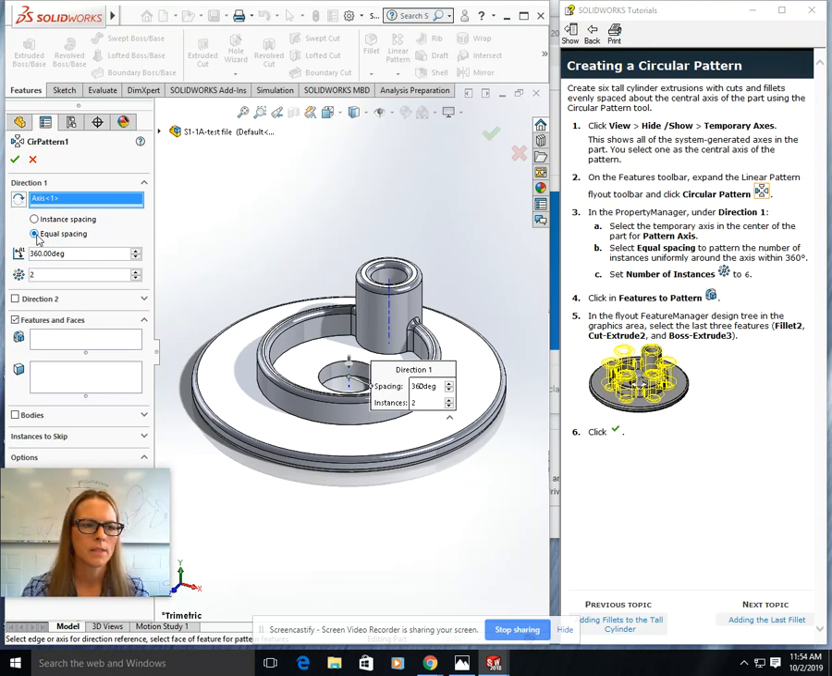All right, set number of instances, so that's this icon, to 6. So even though we already have 1, we're going to need 5 more. So we have 6. Okay. Click in the Features to Pattern. So that's this icon right here. So Features to Pattern. Right there. In the Flyout Feature Manager Design Tree, in the Graphics area, select the last 3 features. Okay, so this is the Feature Manager Design Tree. So I've got this selected.